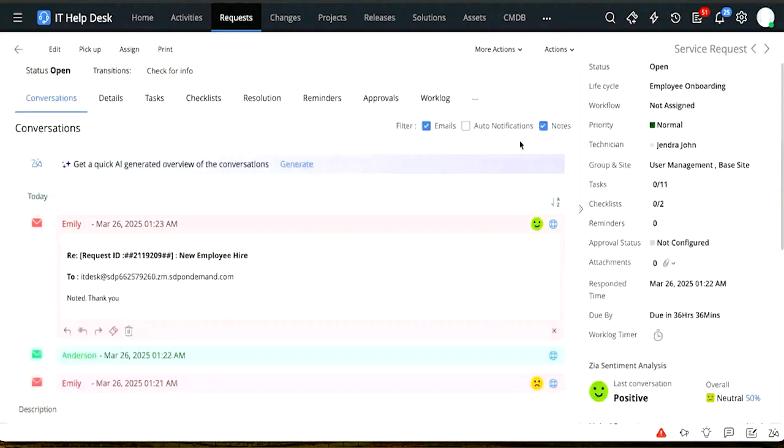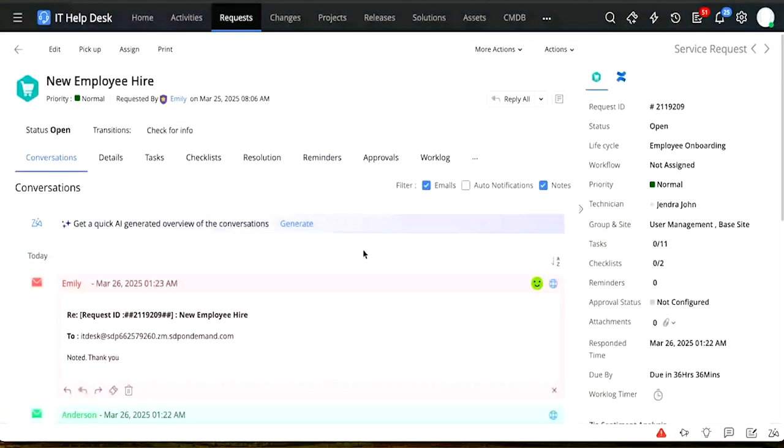So apart from this, let's say there are multiple conversations and you just want to generate a summary of these conversations. Again, Zia will help you get a quick AI generated overview of conversations. So just below the conversations, you have Zia. Click on generate. And this will display the summary of the conversations.